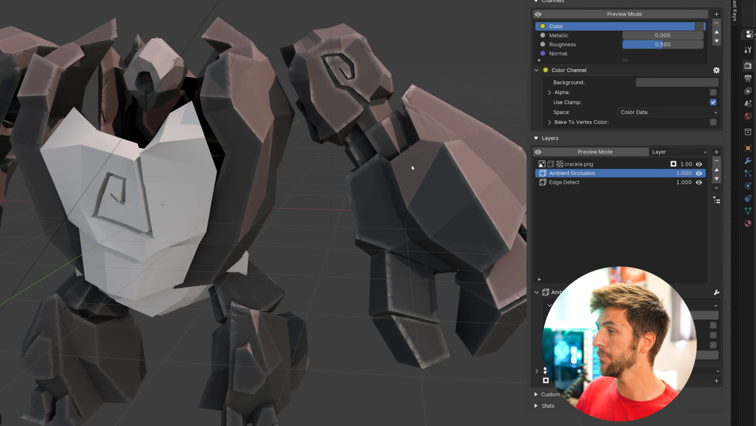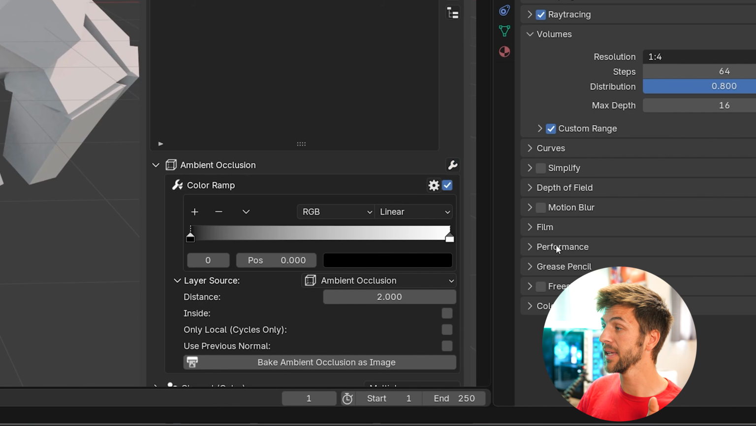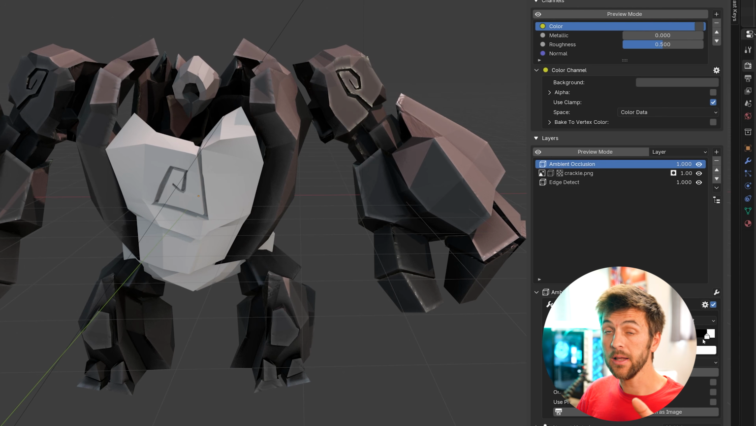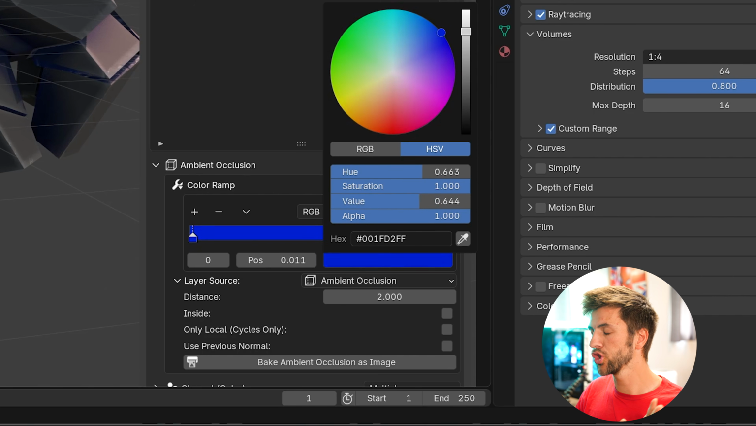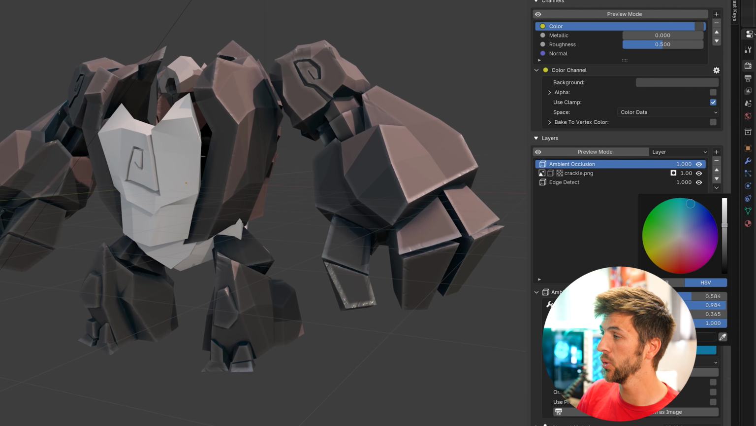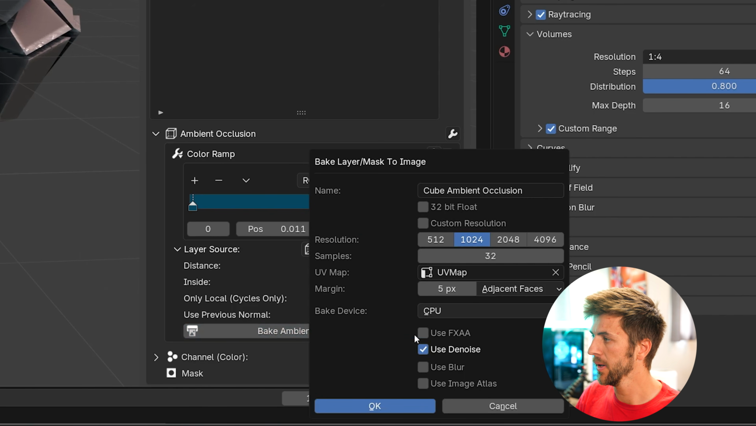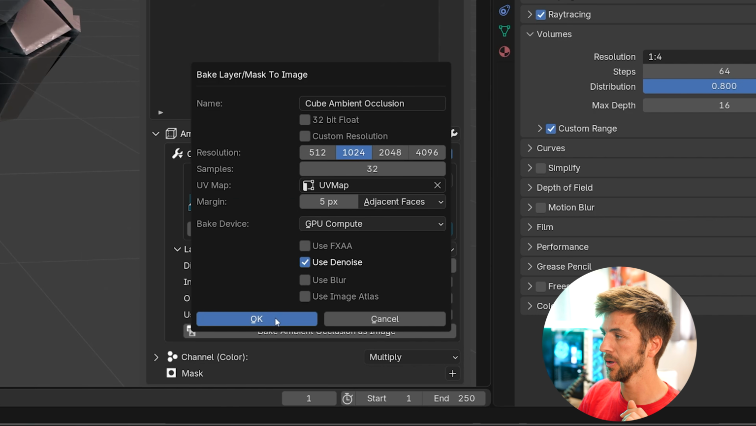Then I'm going to add a modifier to this ambient occlusion. We'll choose color ramp. I'll change it from linear to constant and then pull the black value back a little bit here. Then I'll take that black value and make it sort of a dark blue, maybe blue/green color here in my color picker. And once that's looking pretty cool, you can go ahead and click the bake ambient occlusion as image option. Go ahead and choose the bake device as GPU if you have a powerful GPU that can be used for rendering.